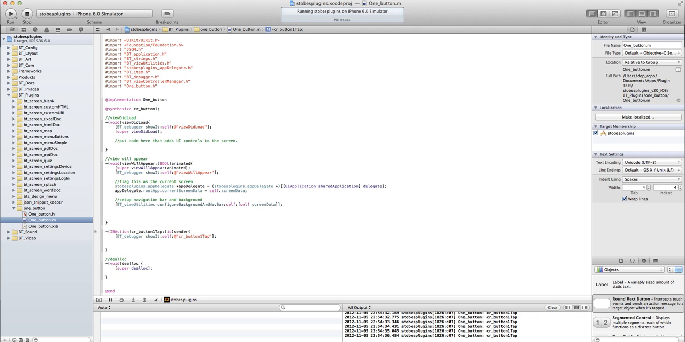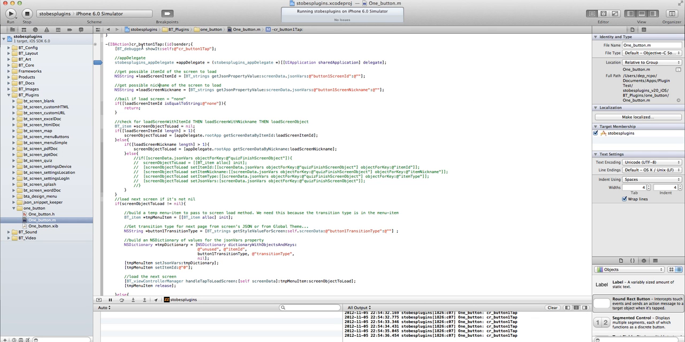And let me paste in some code. Alright, so I've pasted some code in here into the CR button 1 tap method. And this is just a standard method that Buzztouch uses for loading in another screen from one screen to another on a button tap or something.